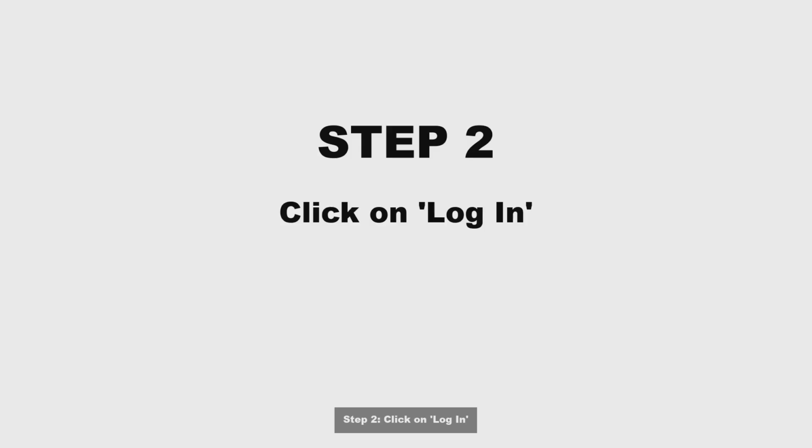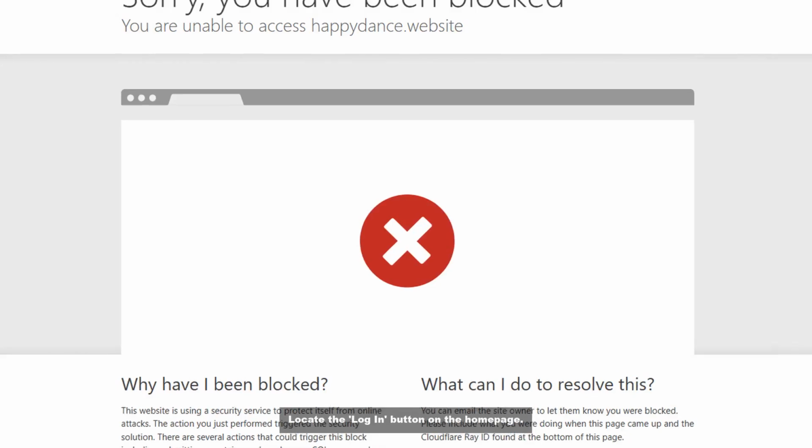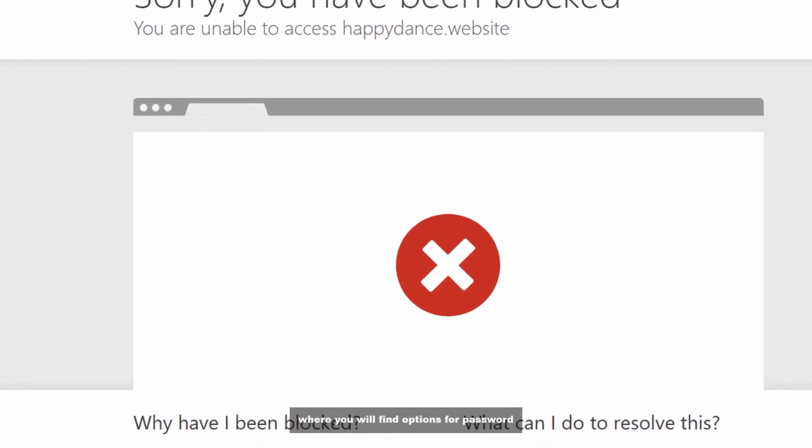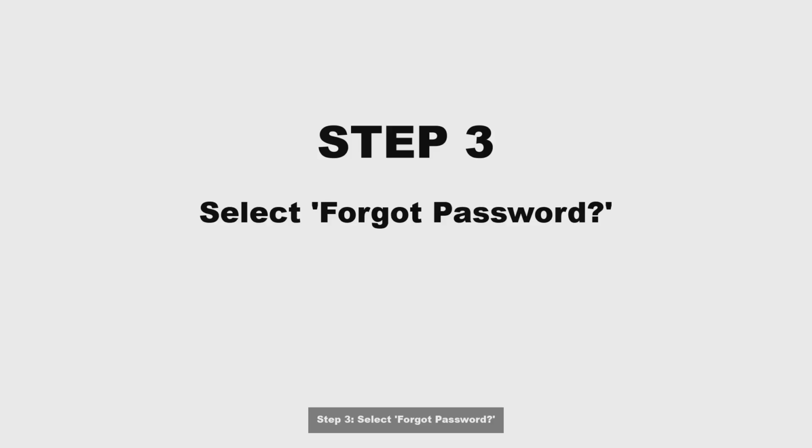Step 2. Click on Login. Locate the Login button on the homepage. Click on it to proceed to the login page where you will find options for password recovery. Step 3. Select Forgot Password.